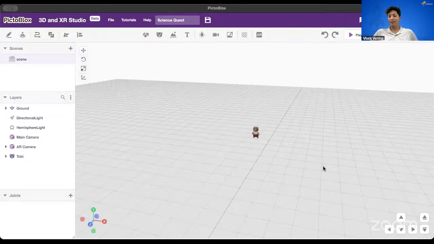All right, so here's the interface for all of us. Now let's quickly check out what this interface has for us. Now at the beginning, I hope you are able to see me annotating as well.